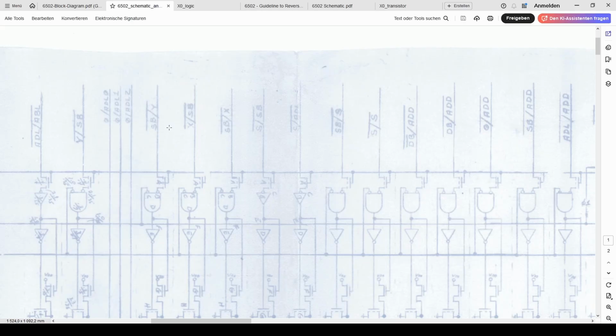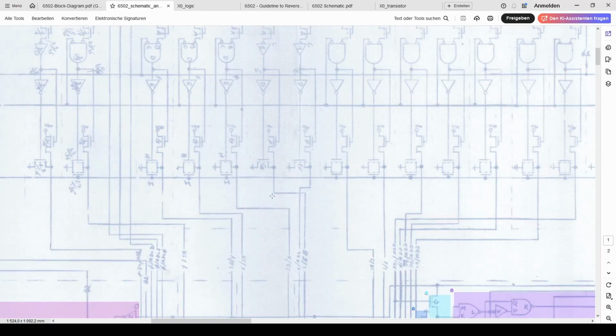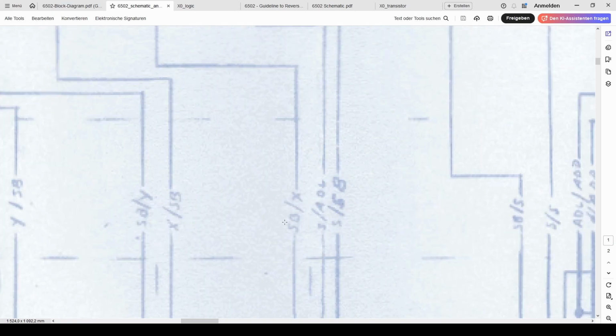Well, here it is. X onto SB and SB onto X. They're inverted actually here, but that's no problem because they get inverted again here. And so then we have the proper actual non-inverted lines. So we have X onto SB and SB onto X.